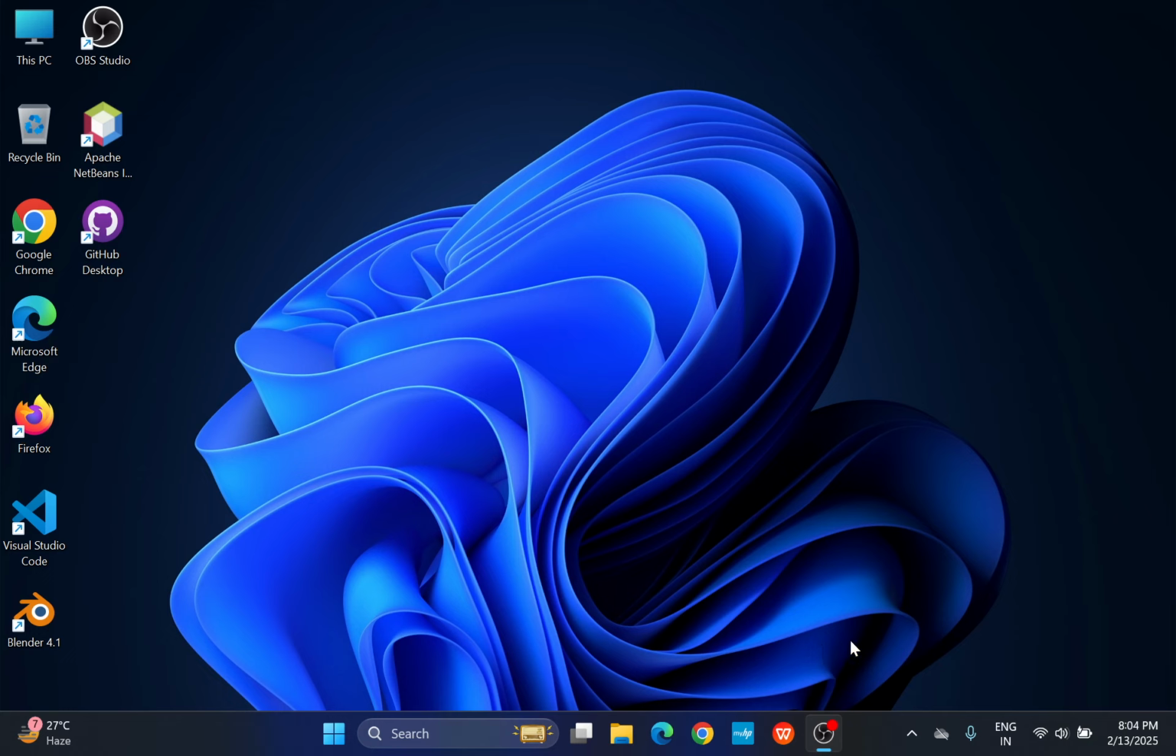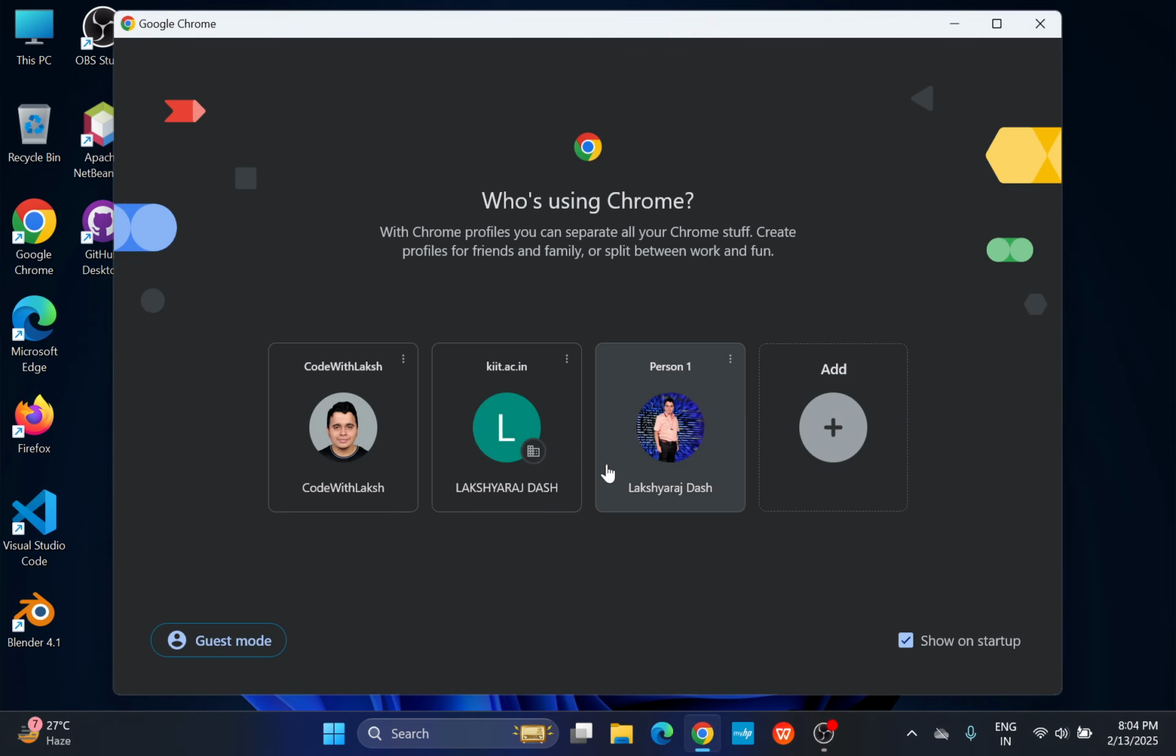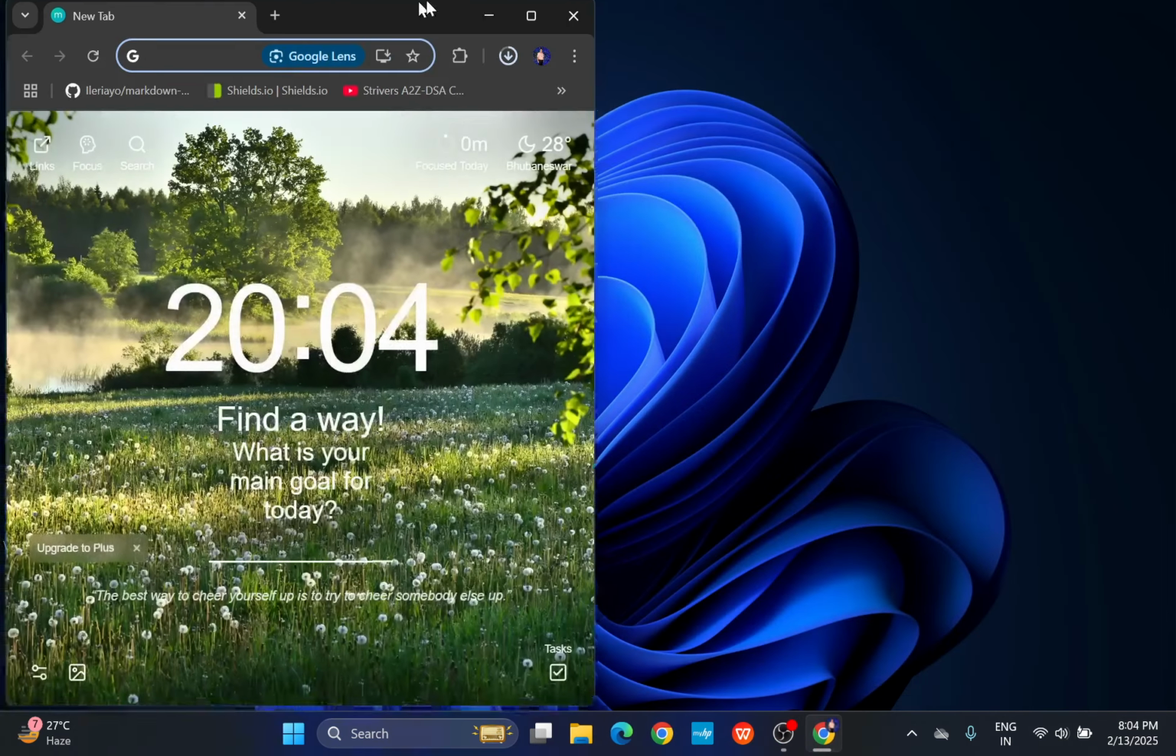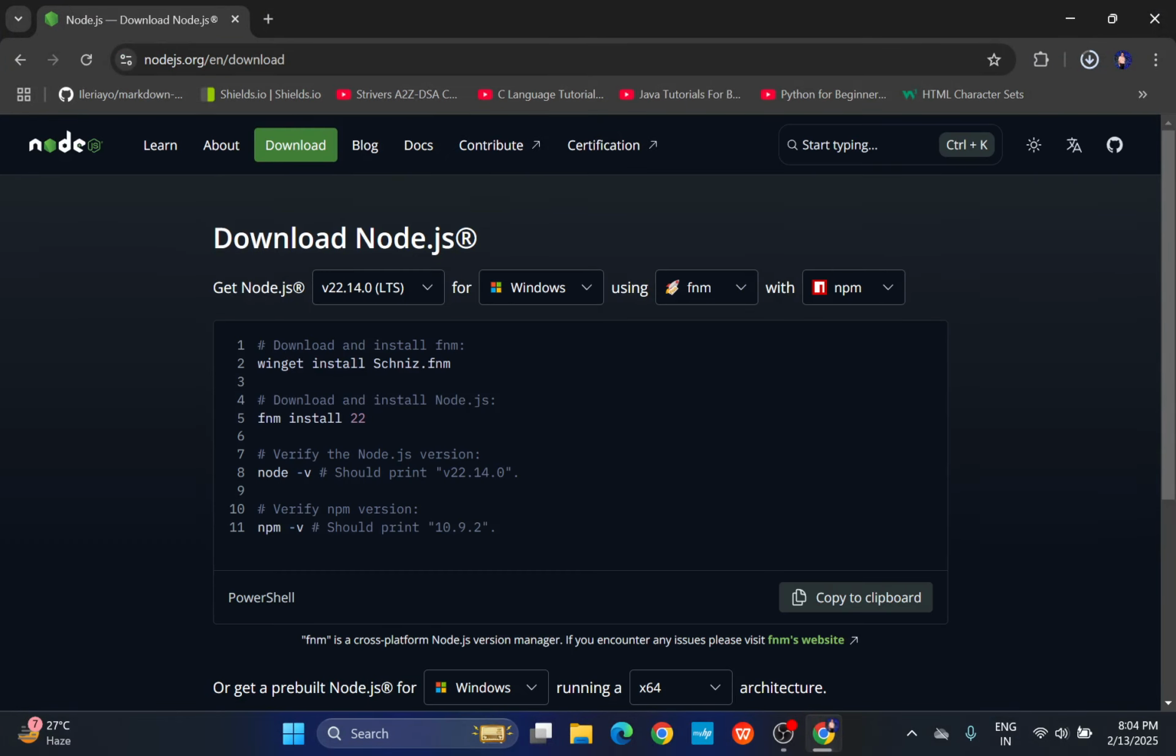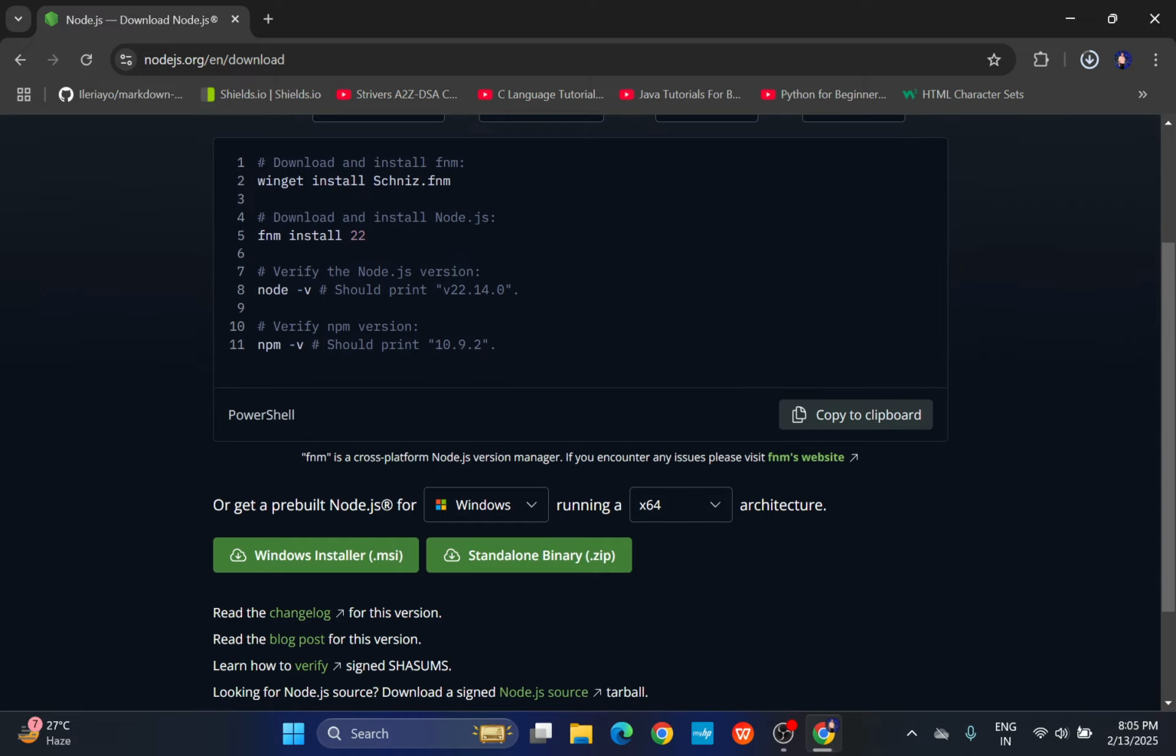Okay, so first of all, we need to install Node.js on our system. To install Node.js on your system, you need to go to nodejs.org/download. Now I'm on Windows platform, so it's convenient for me to use the MSI installer.